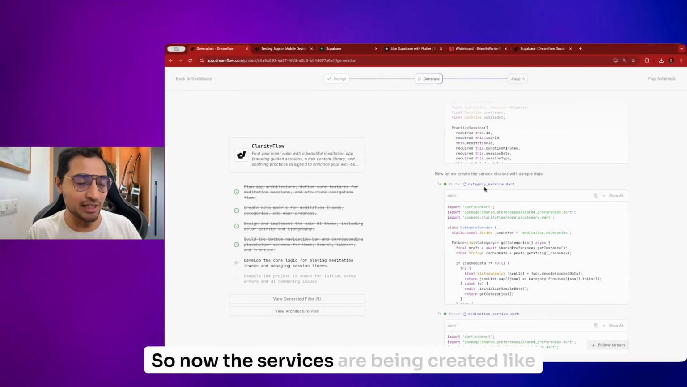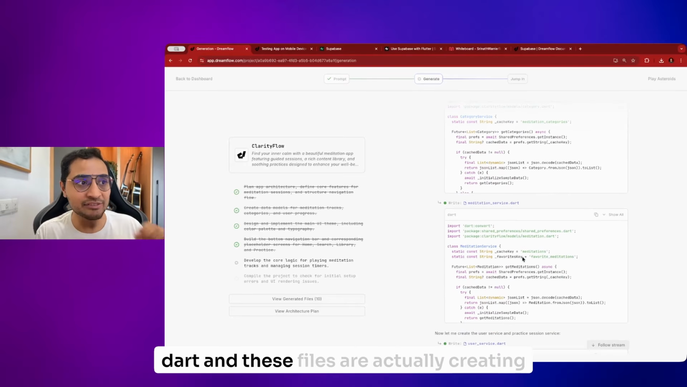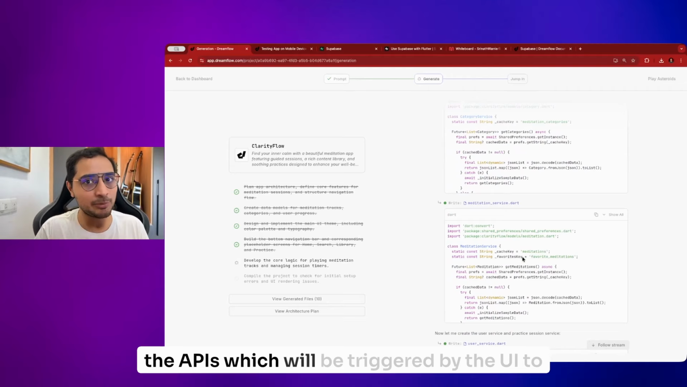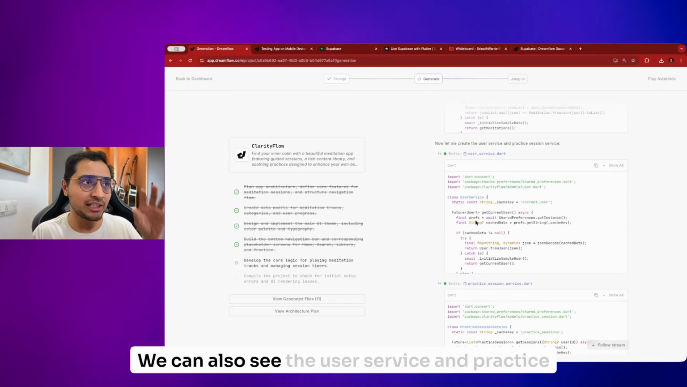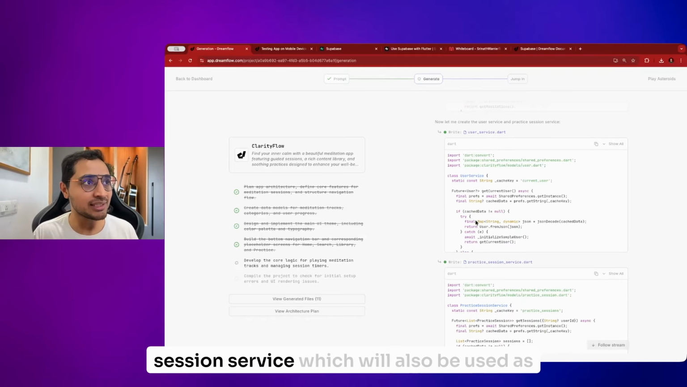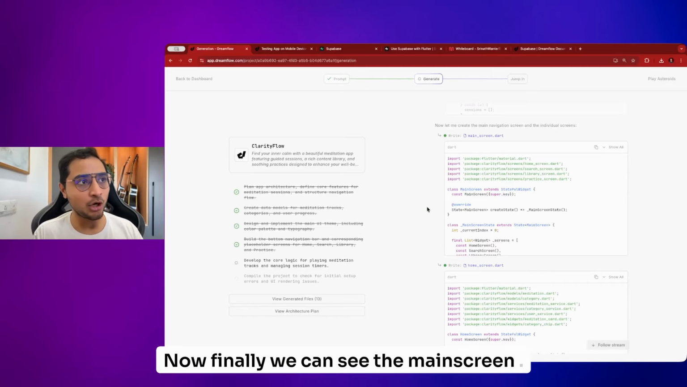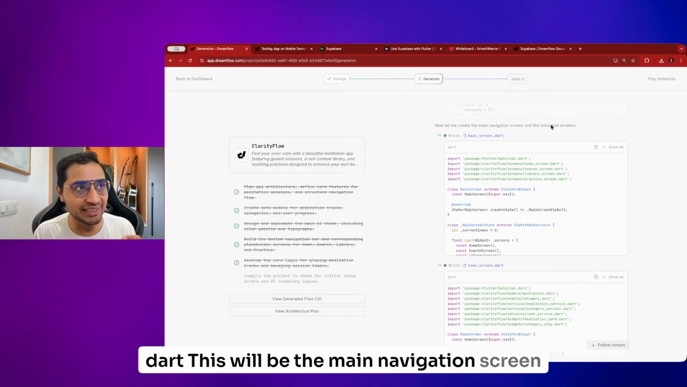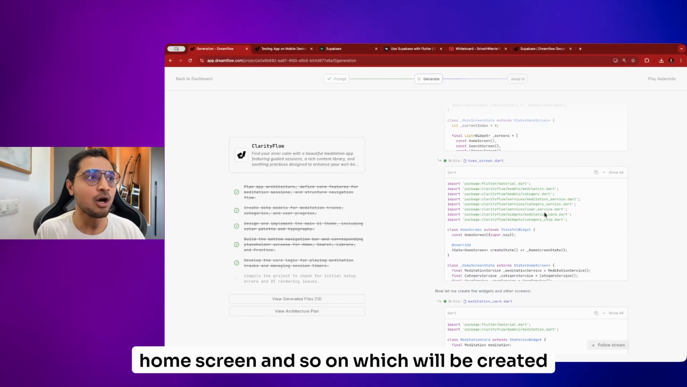So now the services are being created, like the category service or meditation service.dart, and these files are actually creating the APIs which will be triggered by the UI to execute the functions. We can also see the user service and practice session service, which will also be used as part of our functionality. Now finally we can see the main screen.dart. This will be the main navigation screen, and then there are individual screens like home screen and so on, which will be created on top of it.